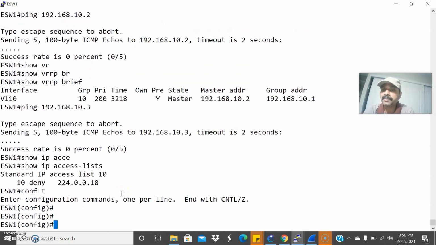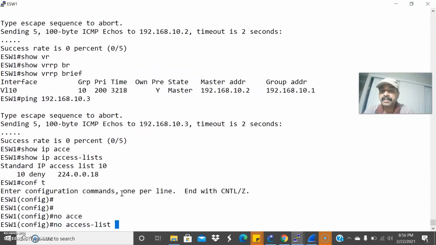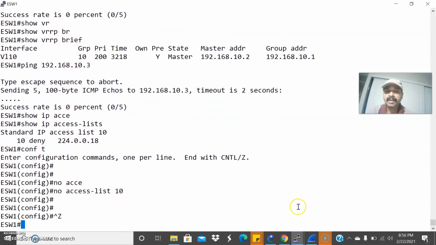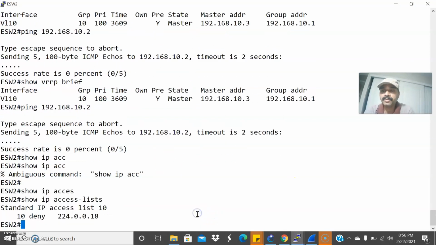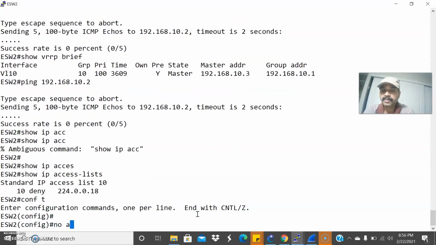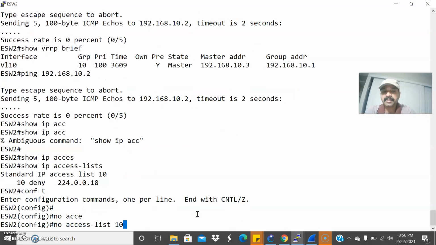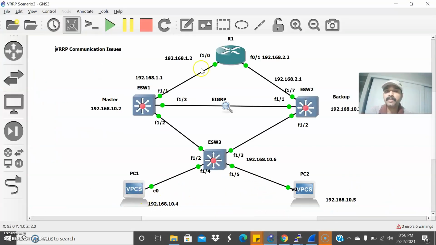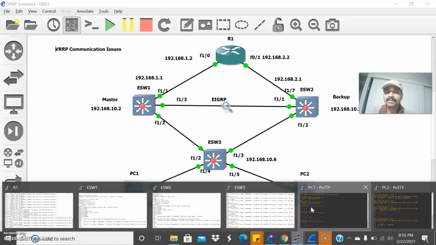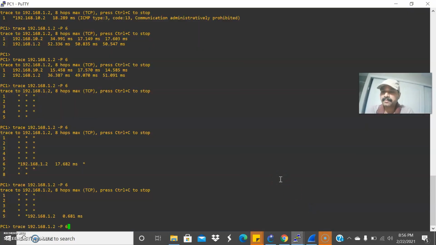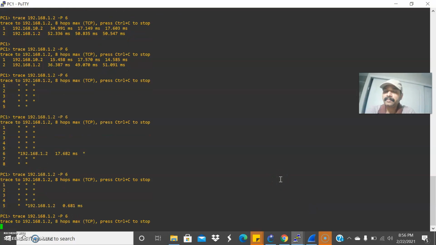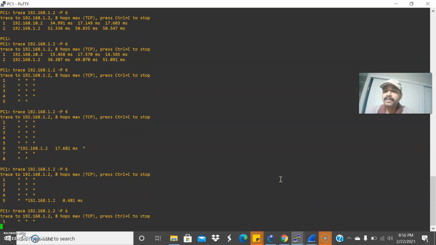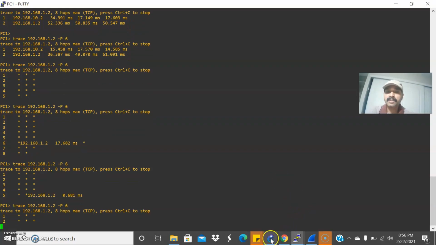So first we have to remove this access statement. Go to configuration mode and enter no access-list 10. Afterwards go to ESW2 configuration mode and enter no access-list 10, since it is showing 10. That's the reason I'm removing it. Now you can see the interfaces are coming up. Let us do a trace from PC1 to the corresponding IP, 1.2. Still it is not working.